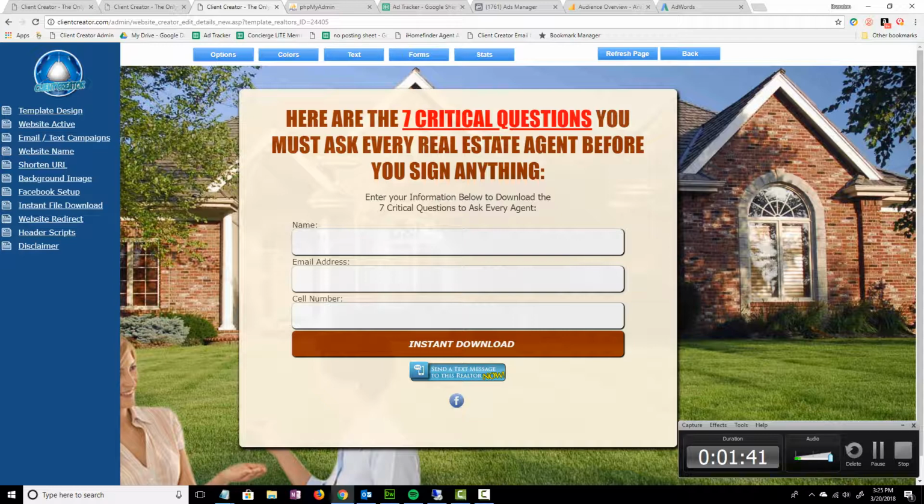It comes out with a kick out menu. You can change the template design to put a new design on it. You can deactivate the website. You can change the email campaigns, the website name, create a shortened URL, change the background image, Facebook ad setup, the files that download, website direct, so after they engage they get redirected, and the header scripts is if they want to put Facebook pixels in it or a disclaimer.